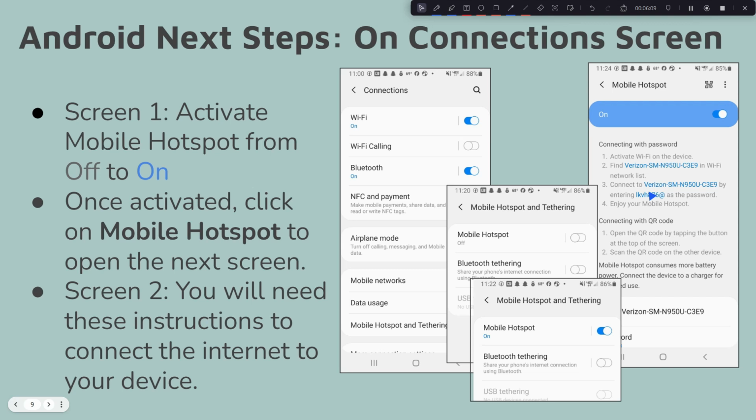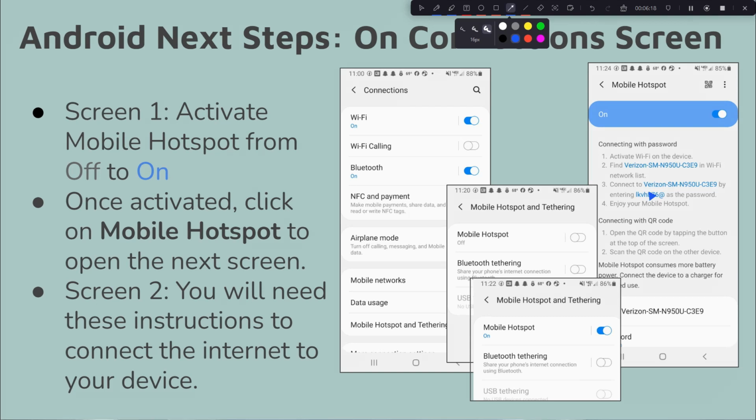Then you come back to your connection screen. On the connection screen, where you want to go next is down to this mobile hotspot and tethering, right underneath where you'd looked at data usage. Then a new screen will open, and it will look like this, mobile hotspot and tethering.